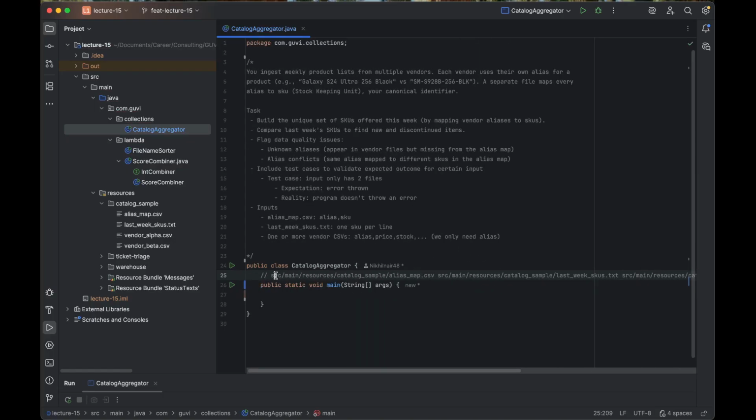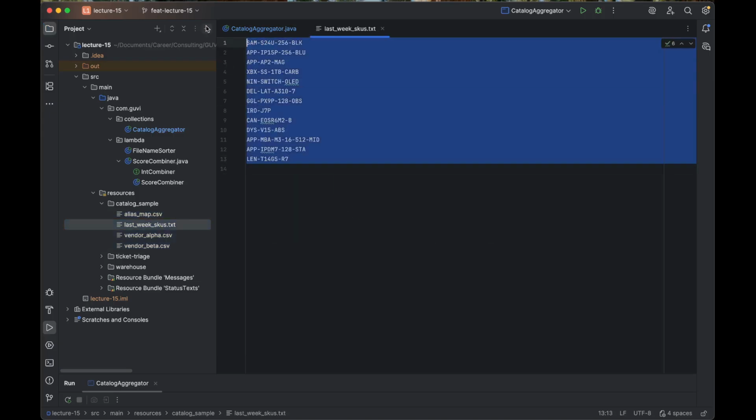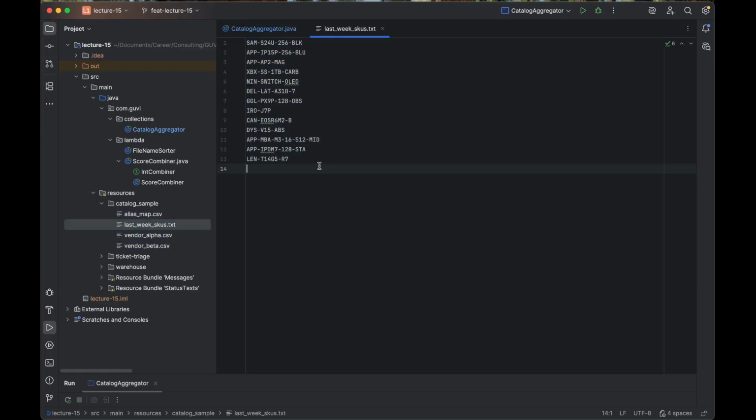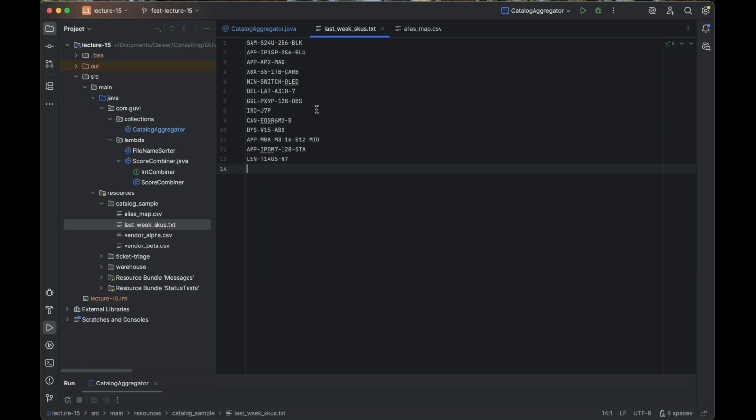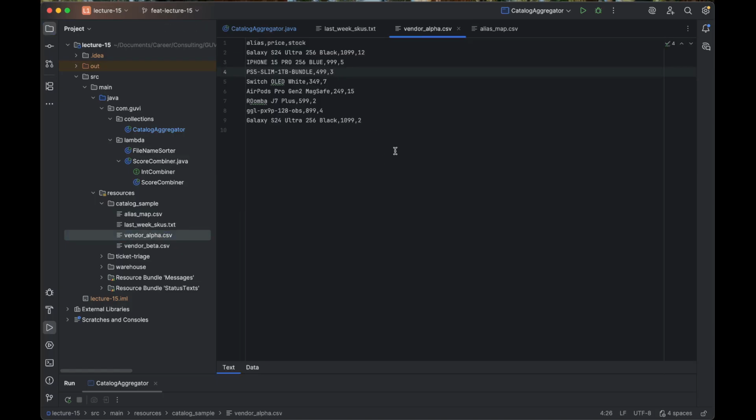So we are essentially providing the path to each of our CSVs in the resources folder, right? So I've created some sample input files, CSVs for the alias map. Just last week's SKU is a very simple TXT file. We are not trying to capture additional data. It'll make the problem more complicated, right? So we have the aliases to SKU map in a CSV. We have the SKUs that we've seen previously in a TXT file. And then for any vendor that will provide us any product list, we have alias, price, and stock.